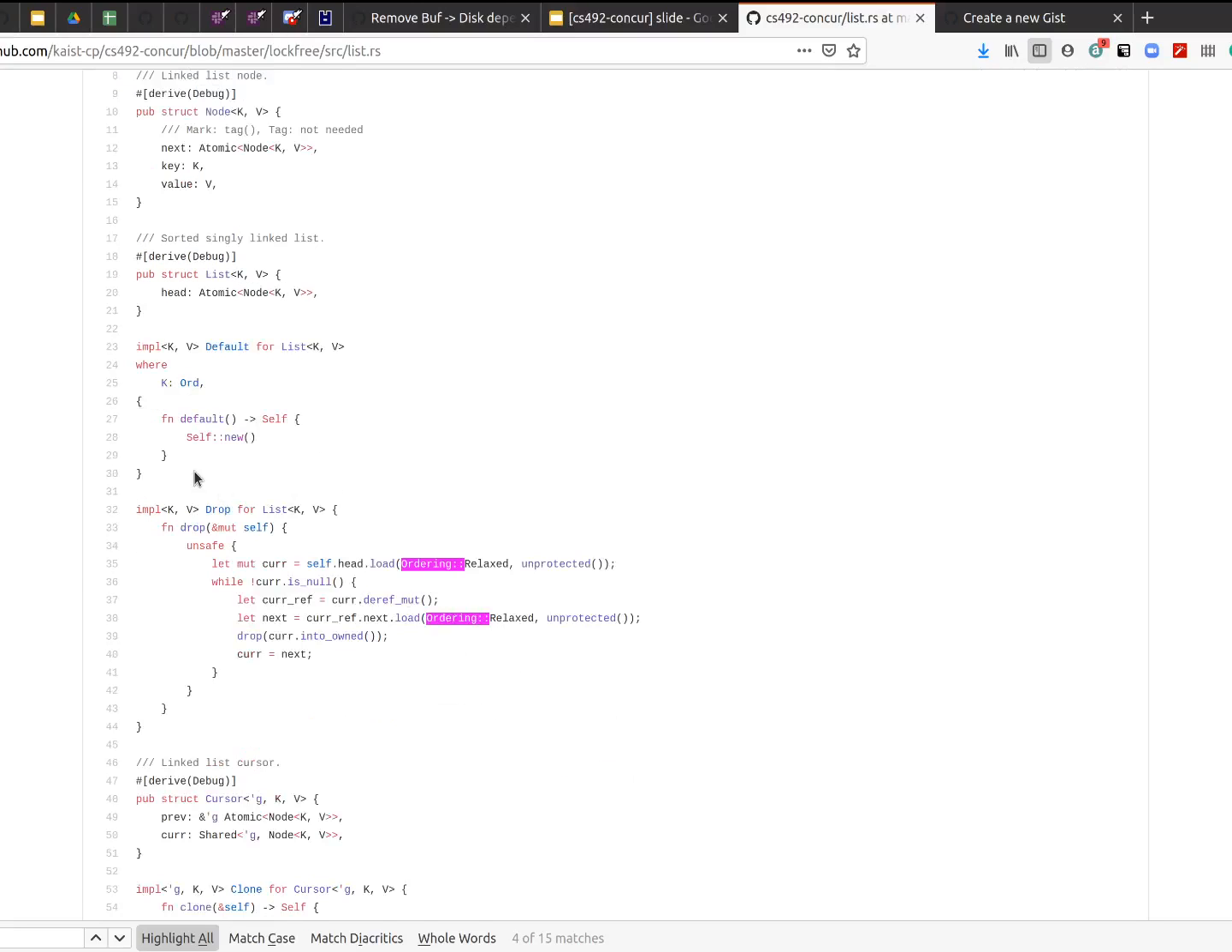And for the drop, we don't need to annotate anything with acquire or release. The reason is that at the time that a data structure is dropped, we fully own the linked list. So we don't need to synchronize with other threads. That's the reason why we can just use relaxed here. There's no release or acquire in order to synchronize with the other threads.